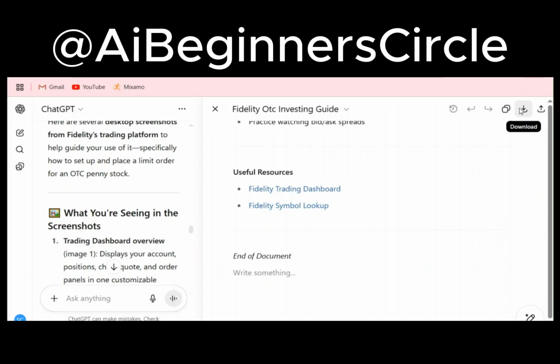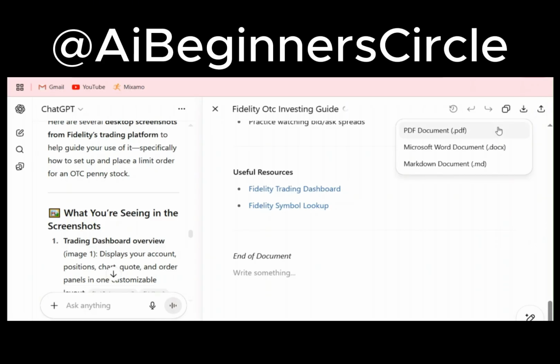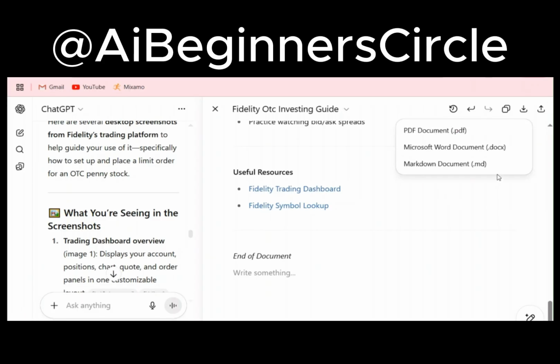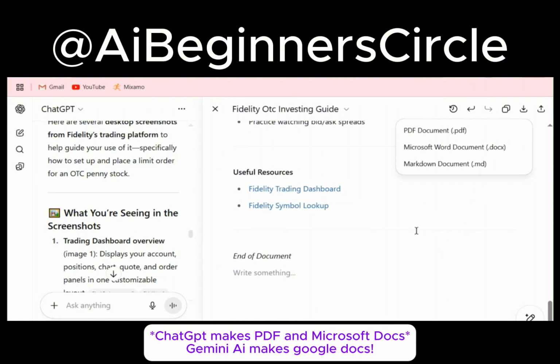So I'm going to hit download, and I'm going to download it as a PDF just in case the Google Doc doesn't generate. Now I did want it as a Google Doc, but here it is as a PDF, which is also free. You can always just take this PDF and upload it to Google Docs if it didn't create a Google Doc. I'm going to go back and take a look and see if it did.